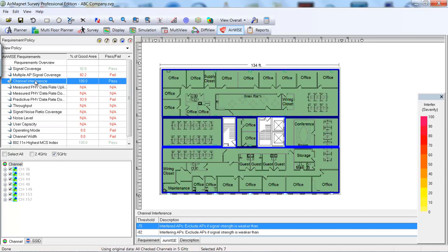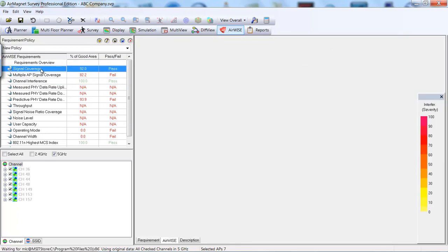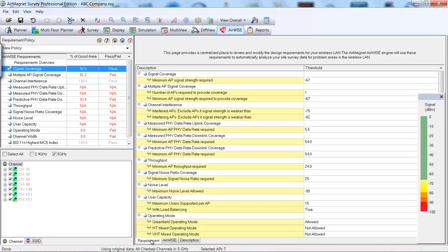If you need to make changes to the requirements at any time, click Requirements Overview above the signal coverage on the left upper side of the screen, or click Requirements at the bottom of the screen. Additional information can be found for each requirement by clicking the Description tab at the bottom of the screen.